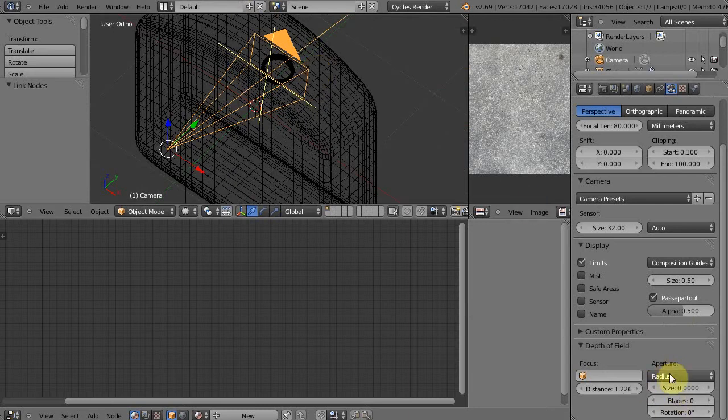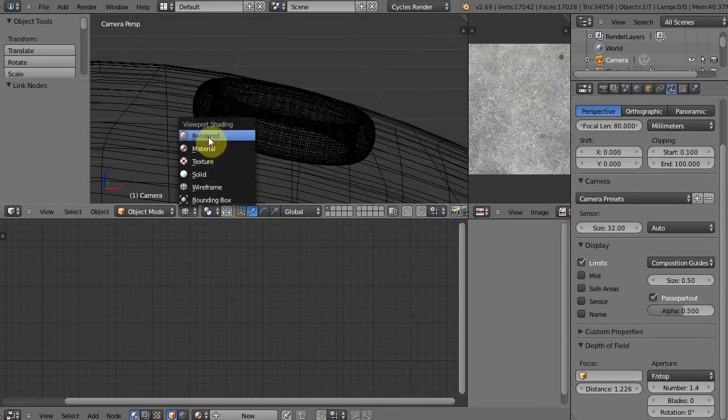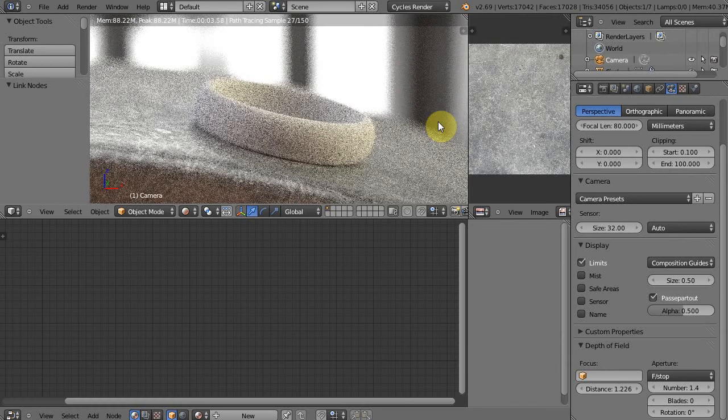So if we change our aperture, you can use radius. I prefer f-stop because I am a photographer. So that just makes it easier for me to understand. And we'll drop this down to a real low f-stop, like 1.4. Something like that. So now, after setting that up, if we go back to rendered view, you'll see a real shallow depth of field. See, the background is all blurred out now.